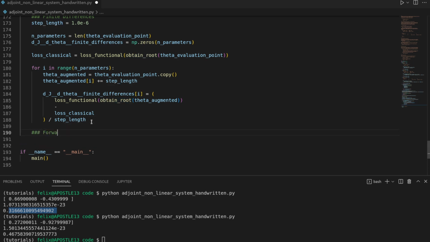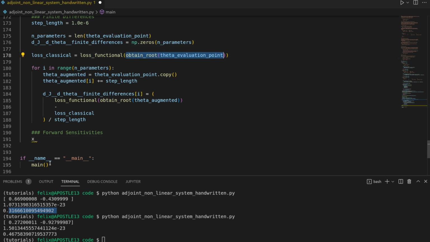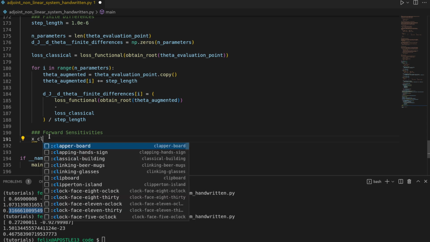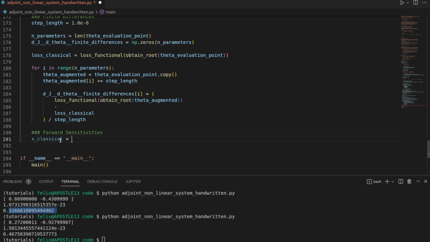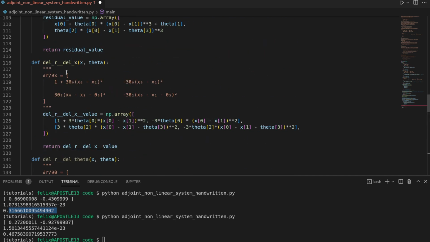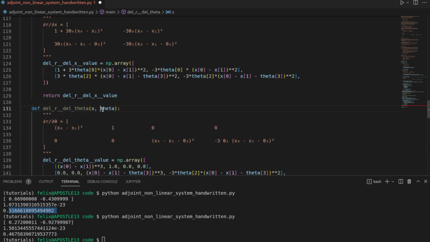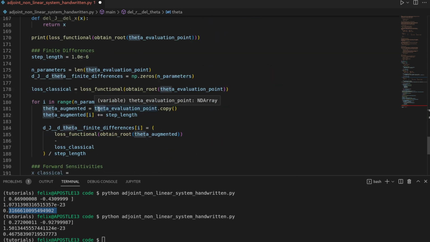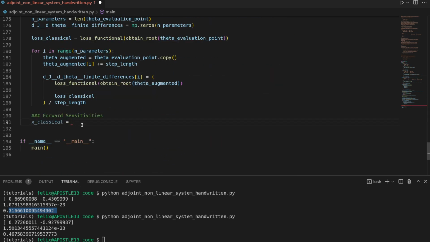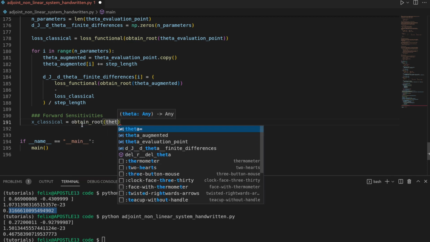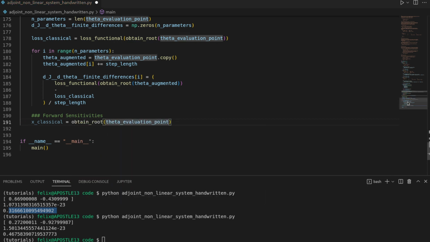Okay, that's finite differences. Let's now look at forward sensitivities. And for forward sensitivities, we also first have to perform a classical computation, but not for the loss, but rather for the classical x. Here we would also obtain the classical x, I just directly plug that into the loss functional, but here we need the x classical. And the reason we need it is because we will soon evaluate residual and Jacobians, and this always takes x and theta. So this is a point at which we want to evaluate derivatives. So you will say obtain root on the theta evaluation point.